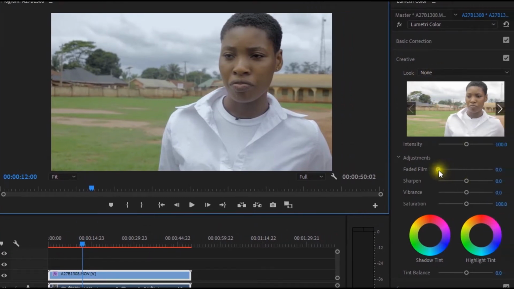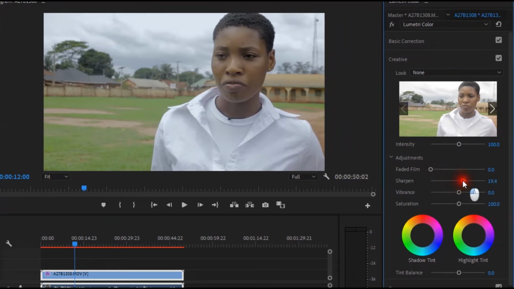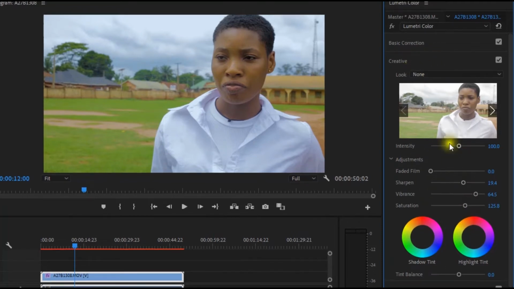What we're just going to do is come over here and give it a bit of sharpen and pop up the vibrance a little more, and then we'll pop up the saturation just slightly more so that we can have some details in the environment. You don't want to bring that saturation all the way up that much. So this is about it. I think that's all for the creative.